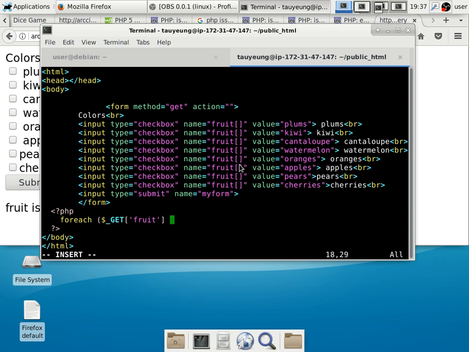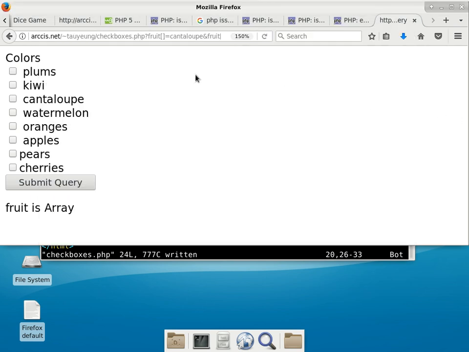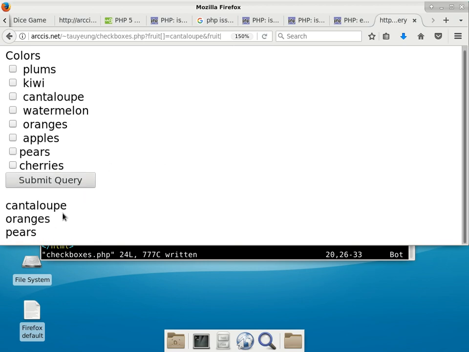So next, you just have to say as individual item. And in here you just print whatever you want. I'm just going to print item with a BR. Okay, make it as simple as possible, because I'm just really checking out the variable itself. So we just click a few things, click it, and see how it prints it out. So this is how you can go through a checkbox array and find out exactly what is checked.